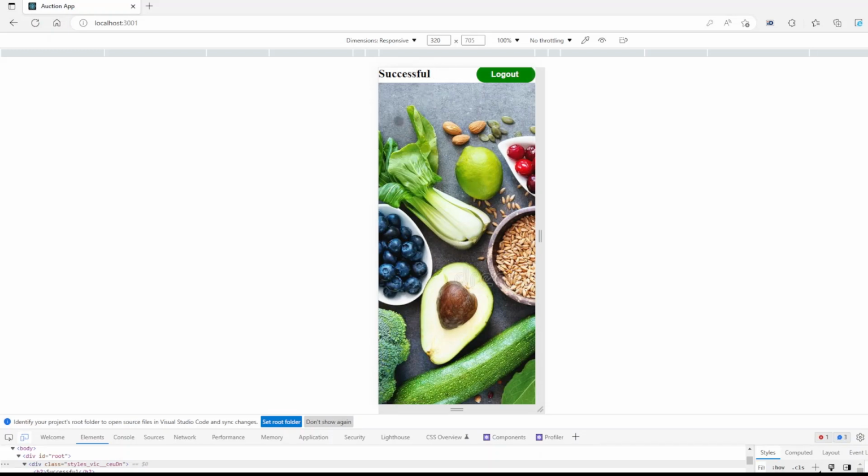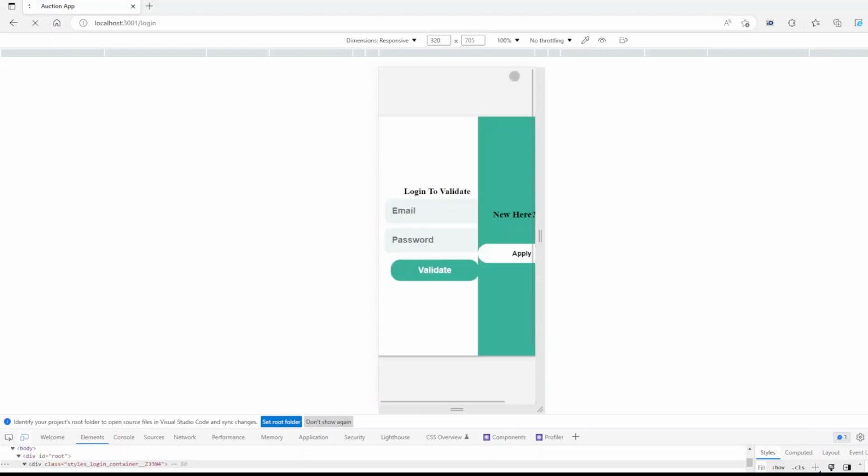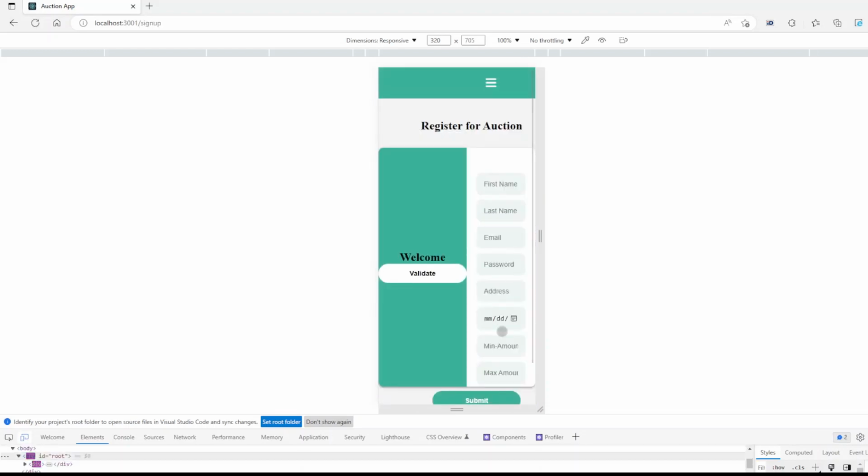Now this is the landing page. It says successful. They can log out from here. So the company has received the details of those who register for bidding in this app. Log out from here. So let's go to MongoDB and see if the details are there. Let's see if the data of those who registered are there.